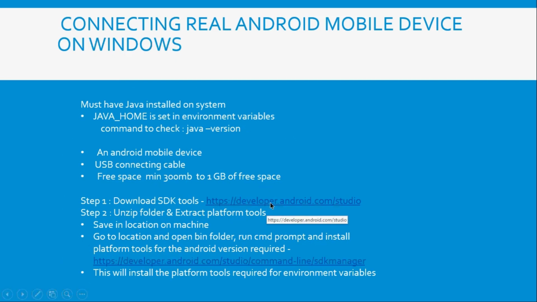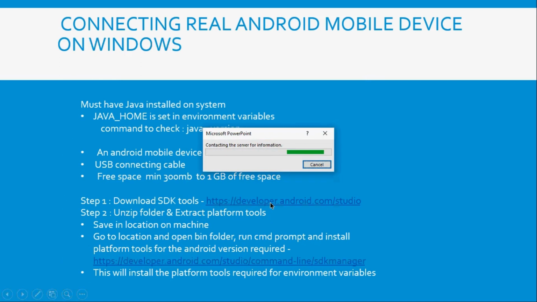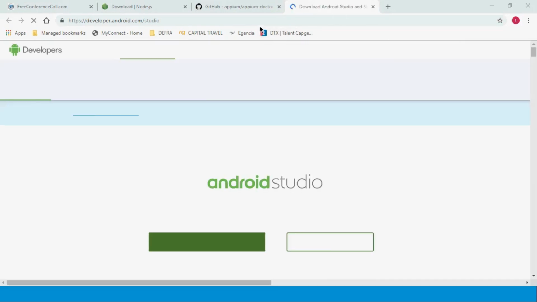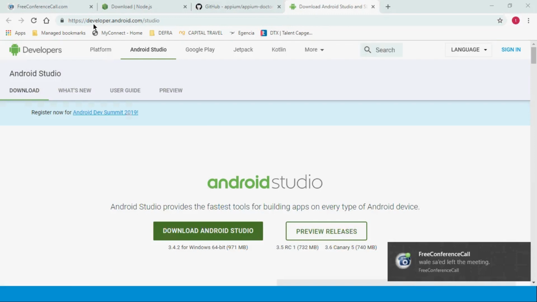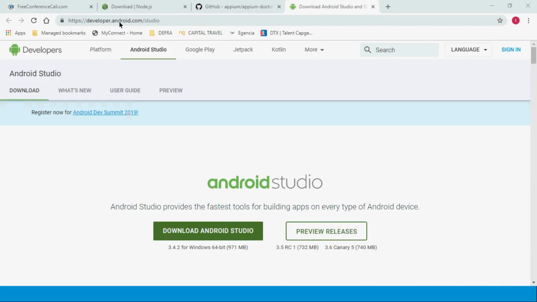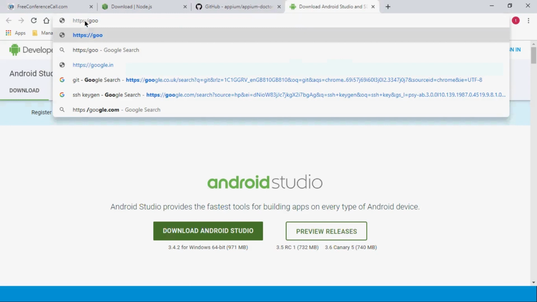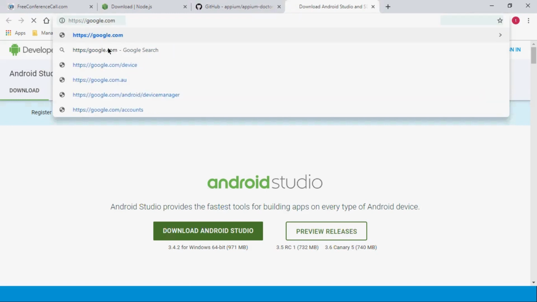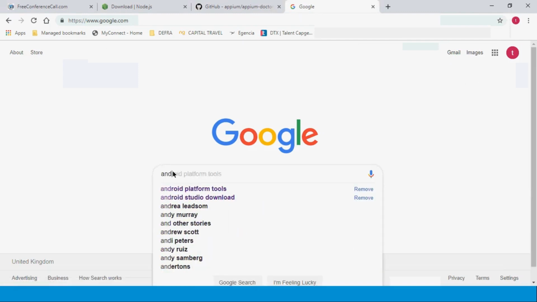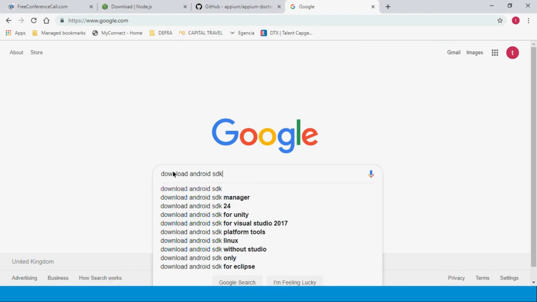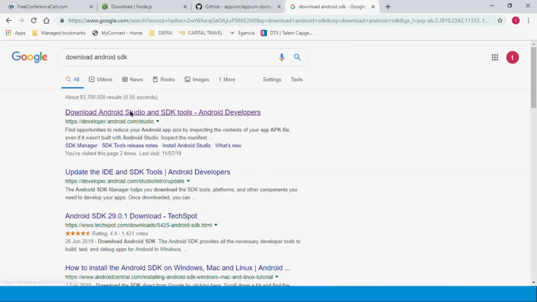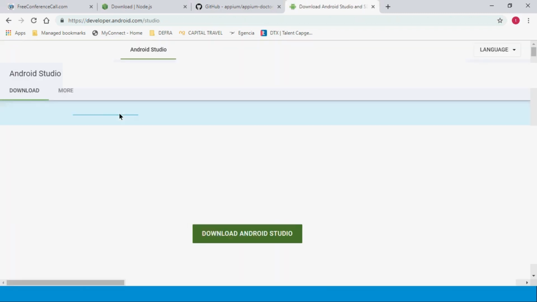Now, the first thing that we need to do is to go to this website to download our Android SDK, the Android software development kit tool. So it's going to load. Let me just show you what you need to do. You need to go to google.com, and then type Android download Android SDK, and then it brings you to this page, download Android SDK. Click on that link.